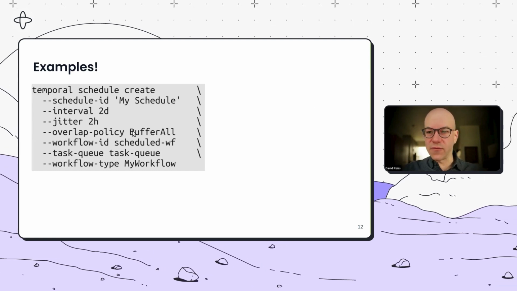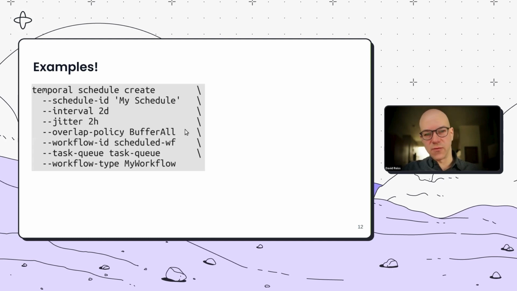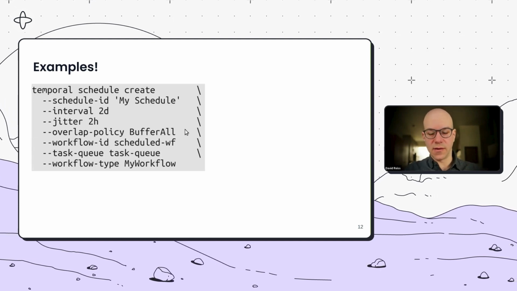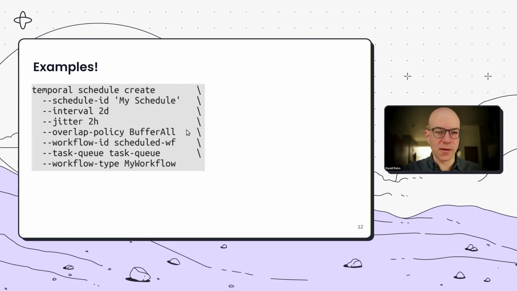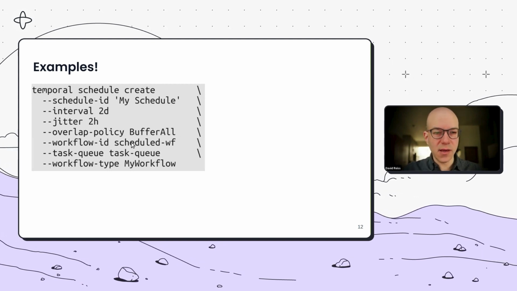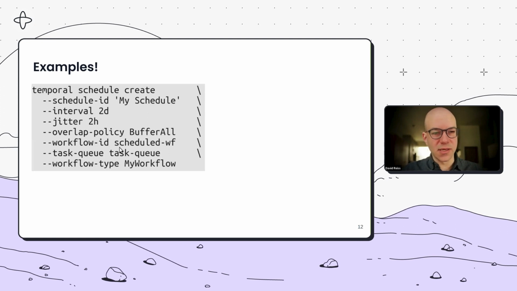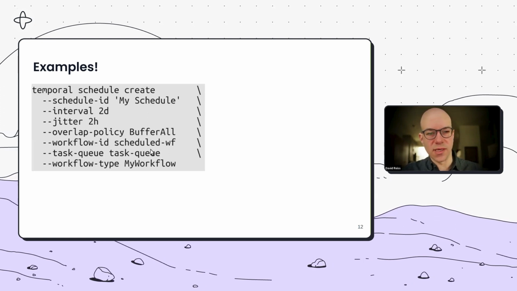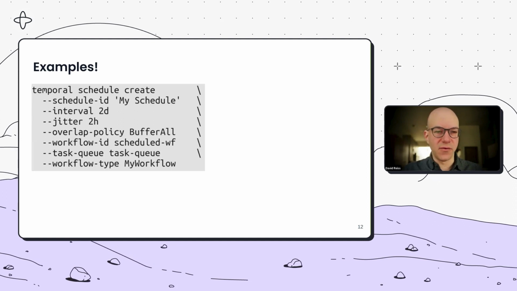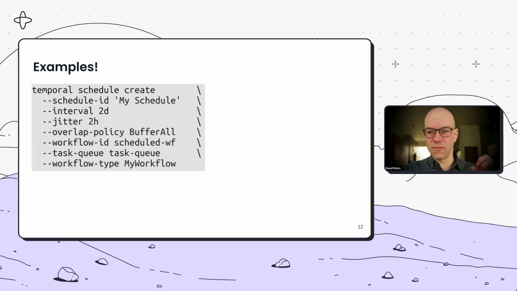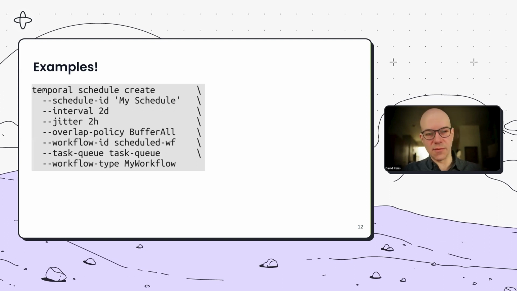We have overlap policies. So these are different ways to control what happens when jobs are going to overlap. I'll explain more details on that in a little bit. And then the rest of the options here for temporal schedule create are just the same options that you would get if you were starting a workflow from the CLI, and the same applies in the UI also.